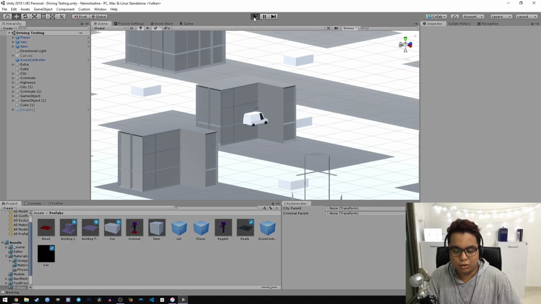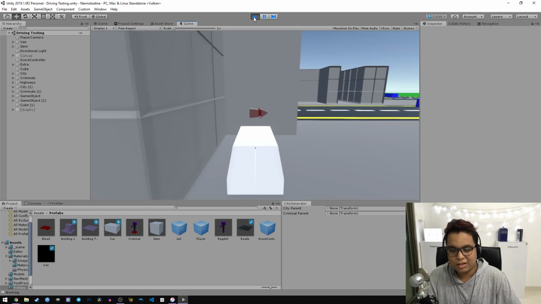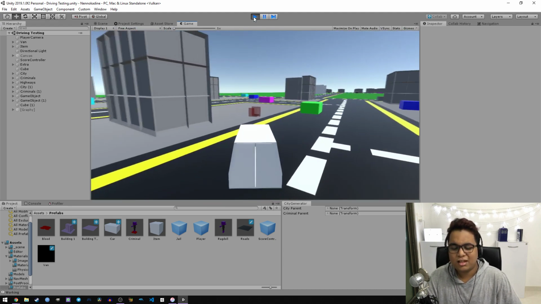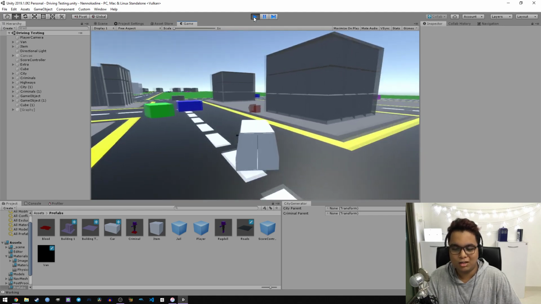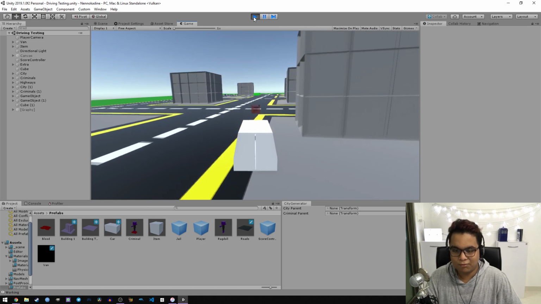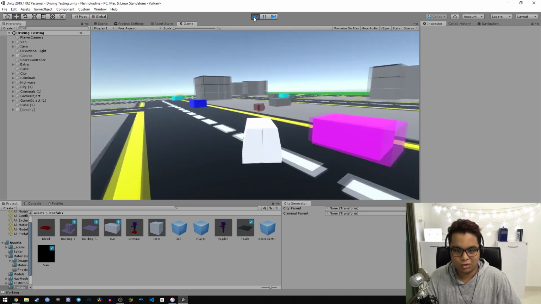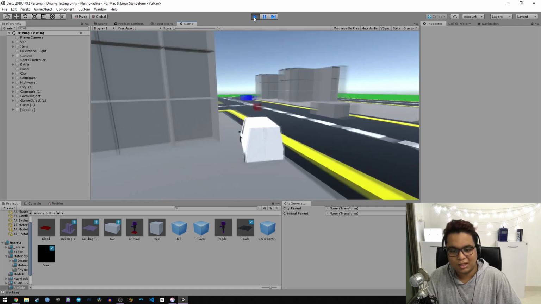So, alright, let me just show you. So right now what I've done is that in my randomly generated city, as you can see, there's just one building, and it's the same building that's rotated in like 4 different ways. So this one is rotated this way, this is rotated that way, stuff like that.